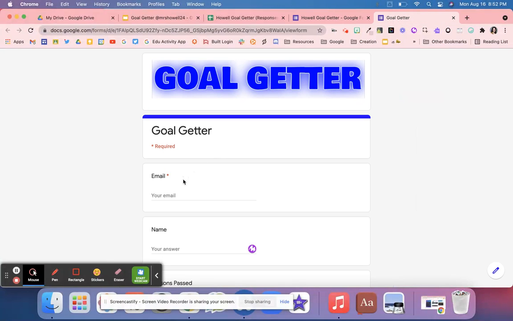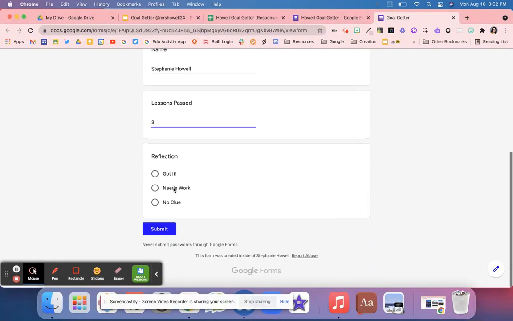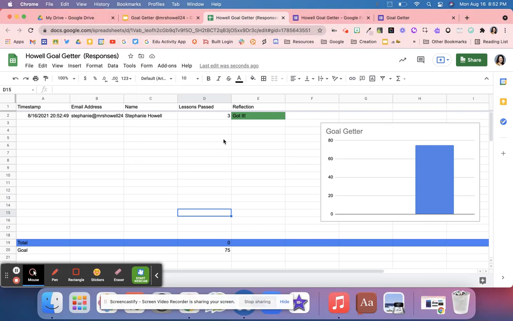And then I'm going to go ahead and fill this out like a student would. So let me go ahead and type in my first and last name. I passed, let's say, 3 lessons today, and I got it. This is going to submit on my Google form. Okay, see how the conditional formatting remembered? And then we did not save the total. So I'm going to walk you through how to do that.